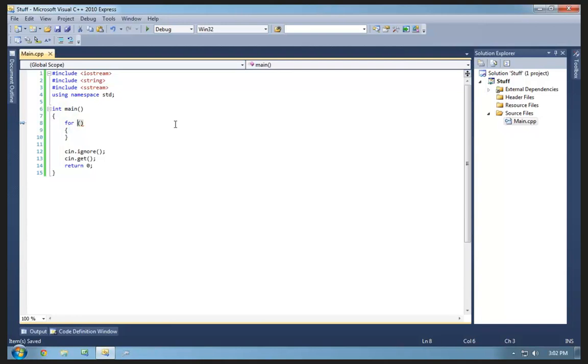Now, what goes into a for loop is the declaration, followed by a semicolon, followed by the condition, followed by a semicolon, followed by the action, followed by nothing. So this is the structure of a for loop. We have three parts inside of these parentheses. We have the variable declaration, the condition, and the action.